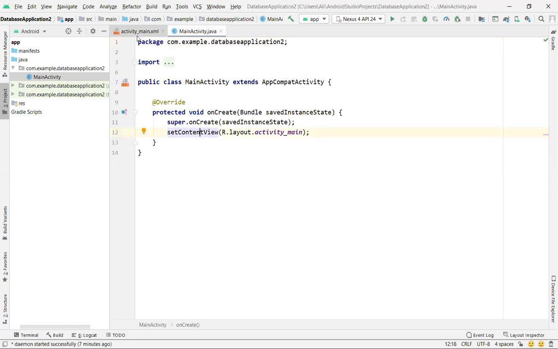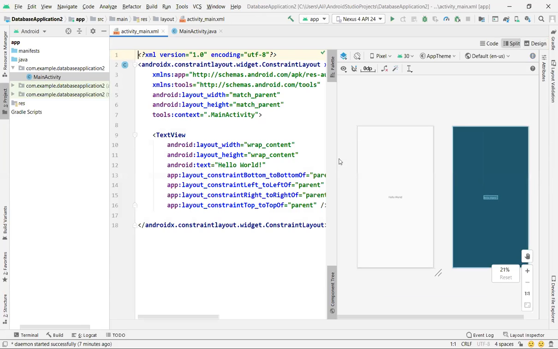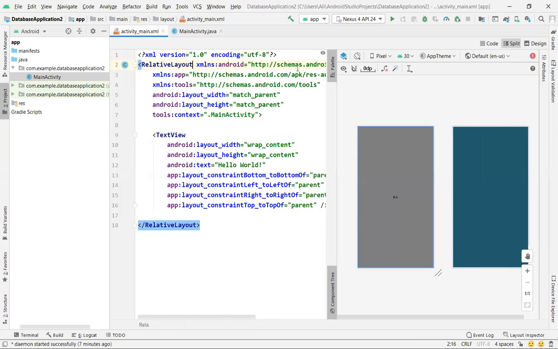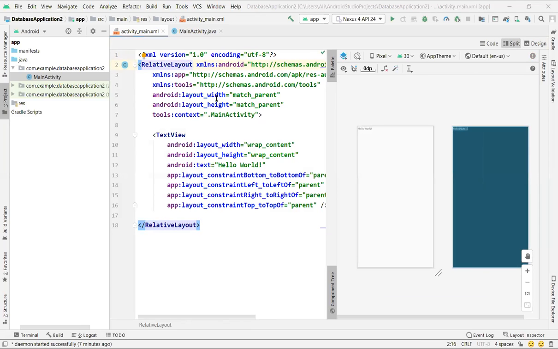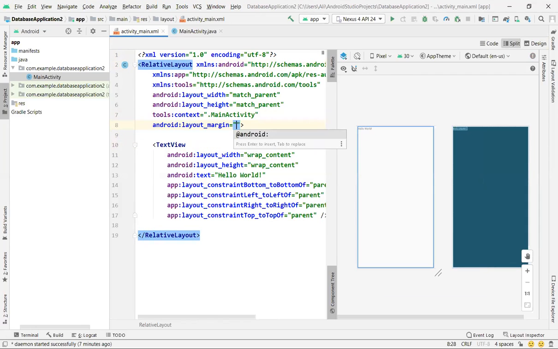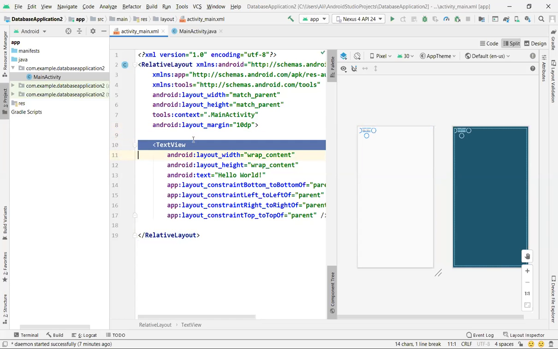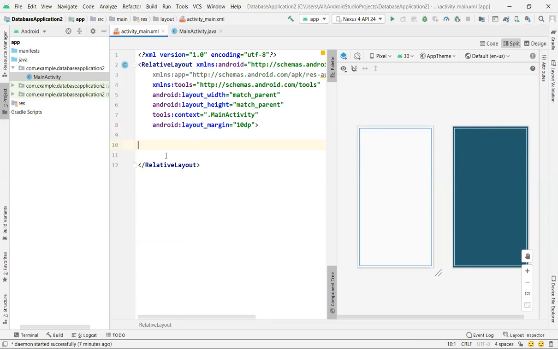So let's design the user interface first. I'm going to the split mode and changing the layout to relative. Let's set the margin. I'm setting the margin to 10 dp, and now all the required controls we need, I will just add here, all the basic controls.